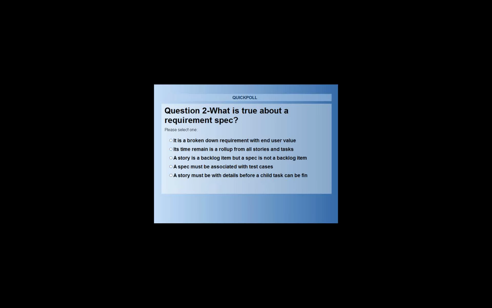A child task means the implementation task, right? To implement a story, which represents an assignment of implementing a feature. So let's take a look. Okay, wow, we'll close the poll in about 5 seconds.